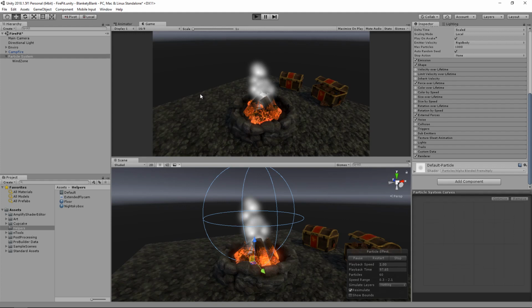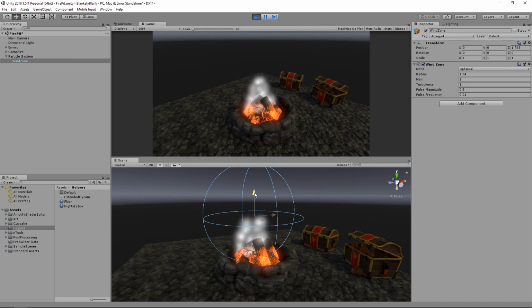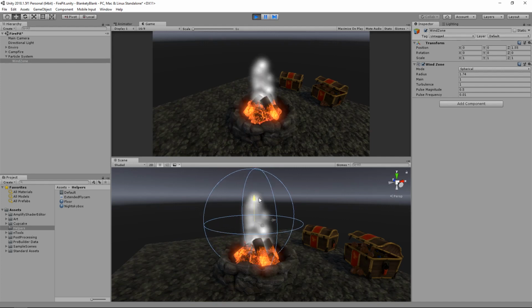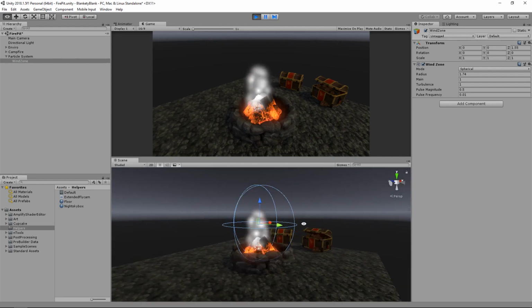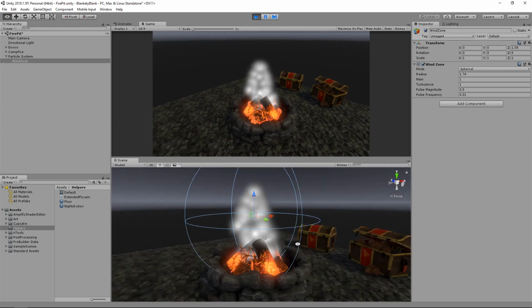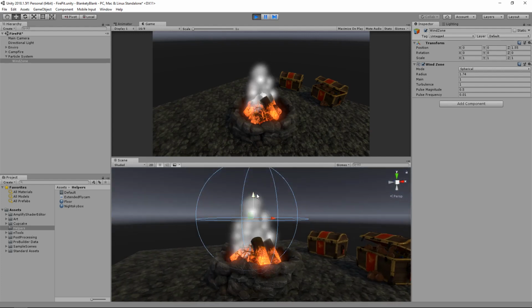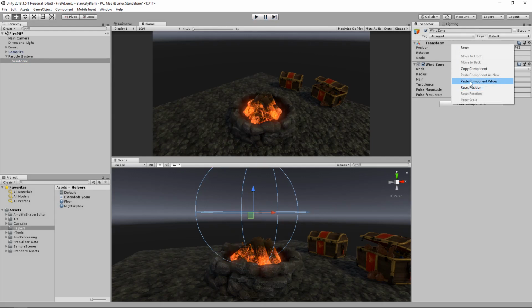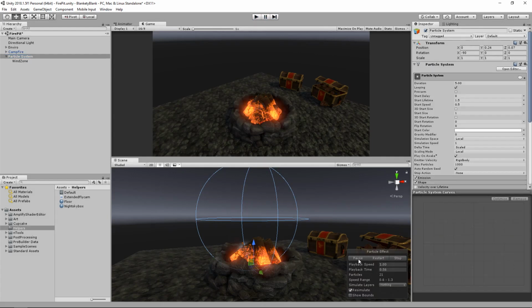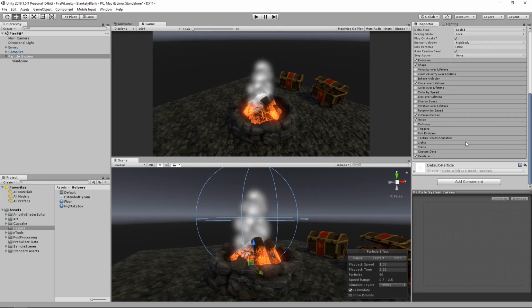So I'm going to try and adjust my wind zone again. Yeah, no, that's pretty good behavior. You can see it coming up through, and then it comes to this point. So wind zone, copy this, paste component values. Now we are probably still going to have to keep tweaking this because there's still other things to do.